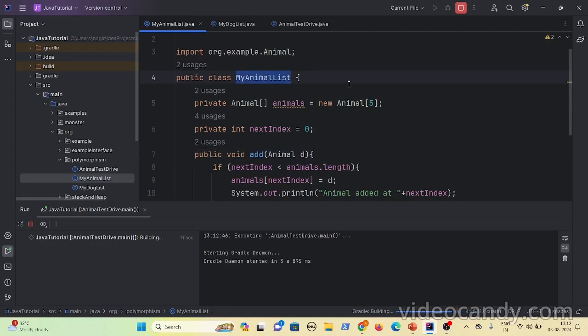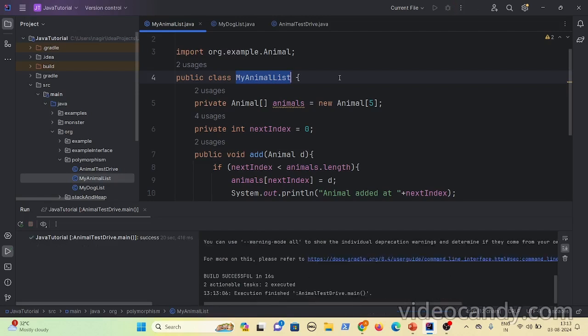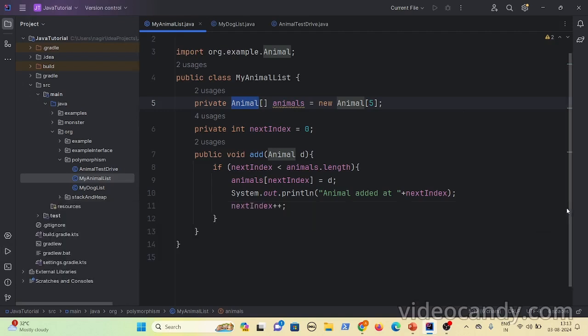Now you might get one doubt. This works only for the inheritance tree of animal. What if you want to add another category of objects to this list? Let's say you have another inheritance tree, with vegetable as your class and subclasses like carrot and beetroot. Can you add all those classes to this my animal list? Definitely not, because carrot and beetroot all come under the vegetable inheritance tree.